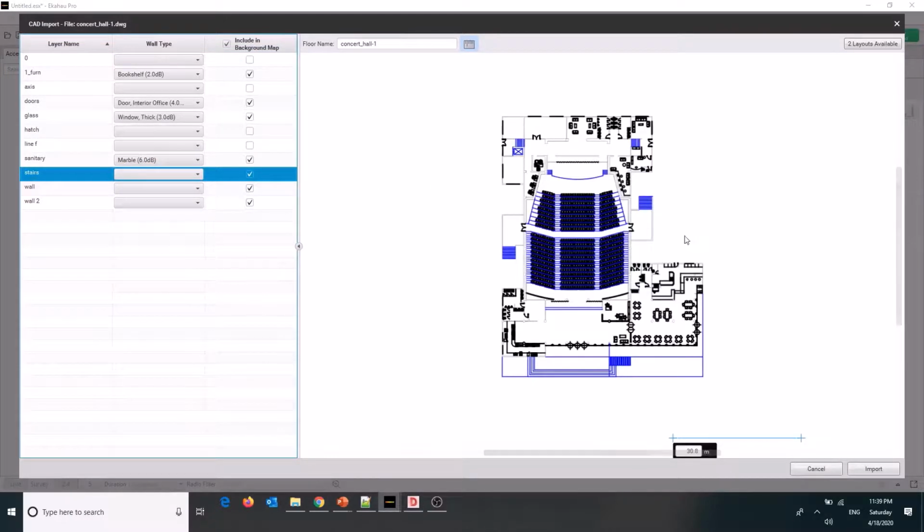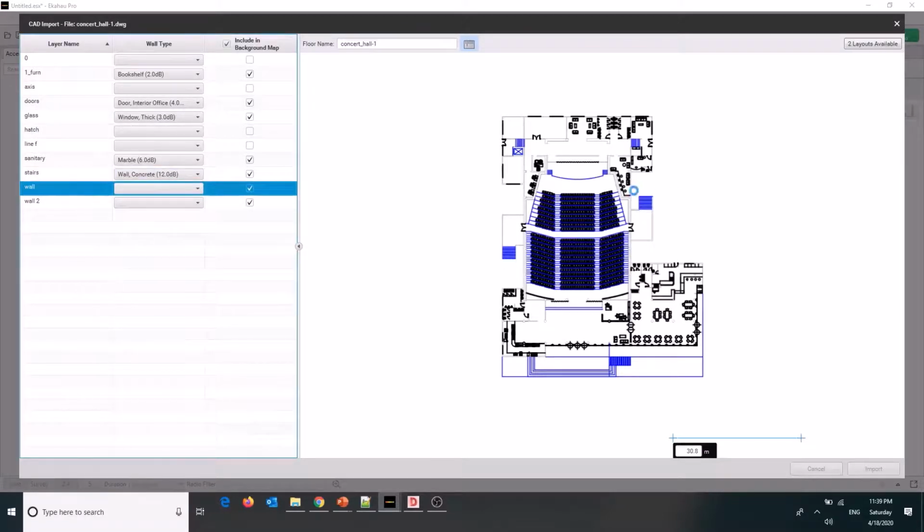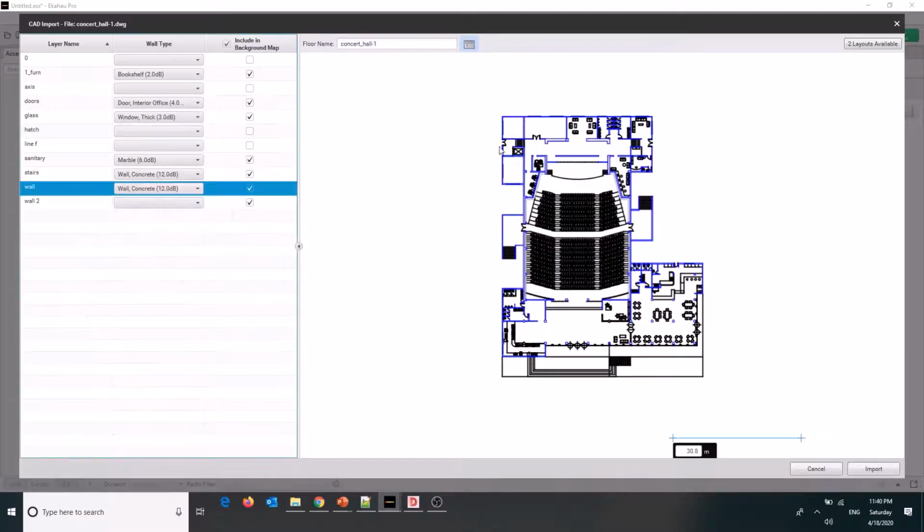Stairs. All stairs were highlighted, and as you can see, the stairs also inside the concert hall area were selected. So let's select concrete, concrete, concrete. Okay. Walls. Nice. Let's select dry walls for all. Oh, okay. That won't work to select dry walls. Let us select also concrete walls because it represents the outside walls also.